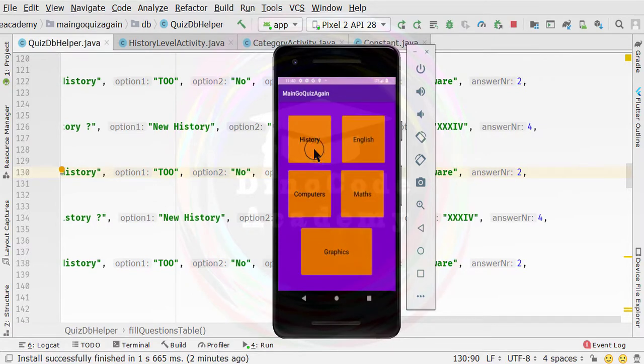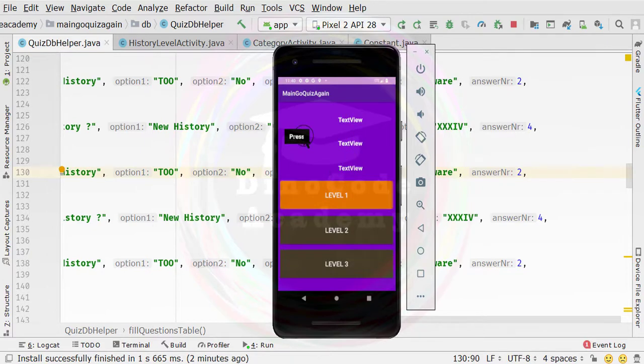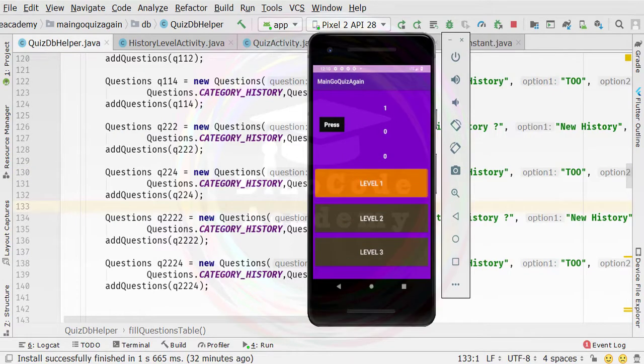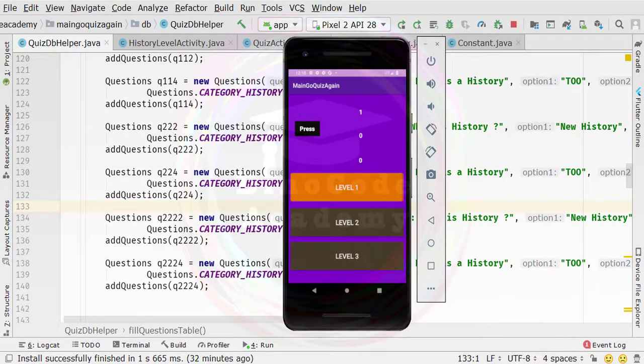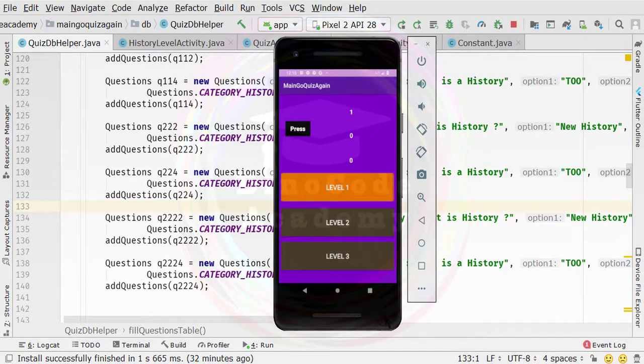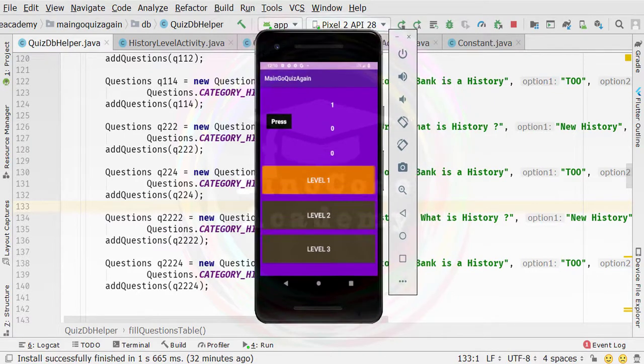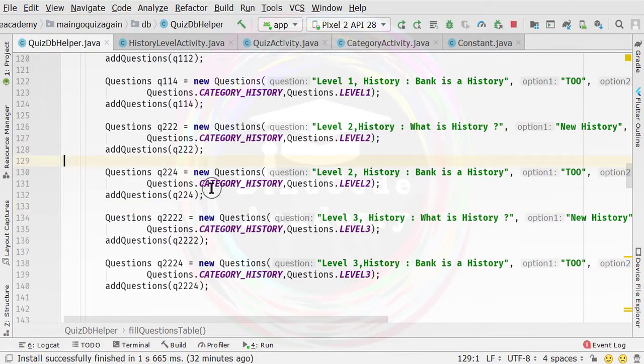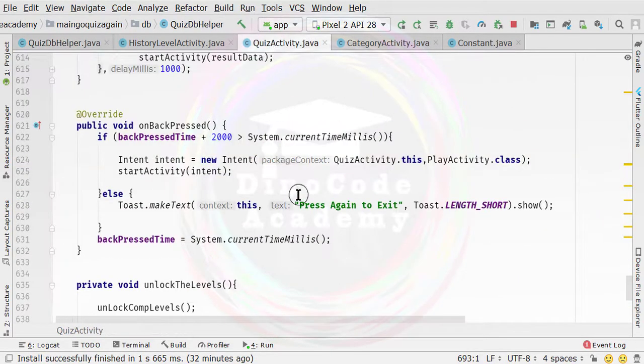Click on play and select the history, and this is a problem. The level is not updated. Now you can see the level is not updated. Although we have successfully completed the quiz, we have successfully answered the 4 questions, and we have set the logic that if we answer 3 or more questions, then the second level should be unlocked, which is the next level should be unlocked. So the problem is that we have not added the code inside the quiz activity.